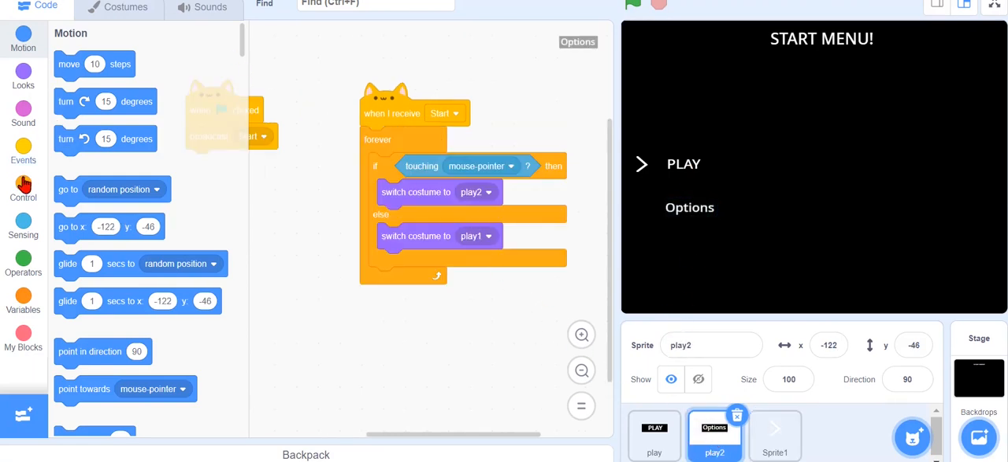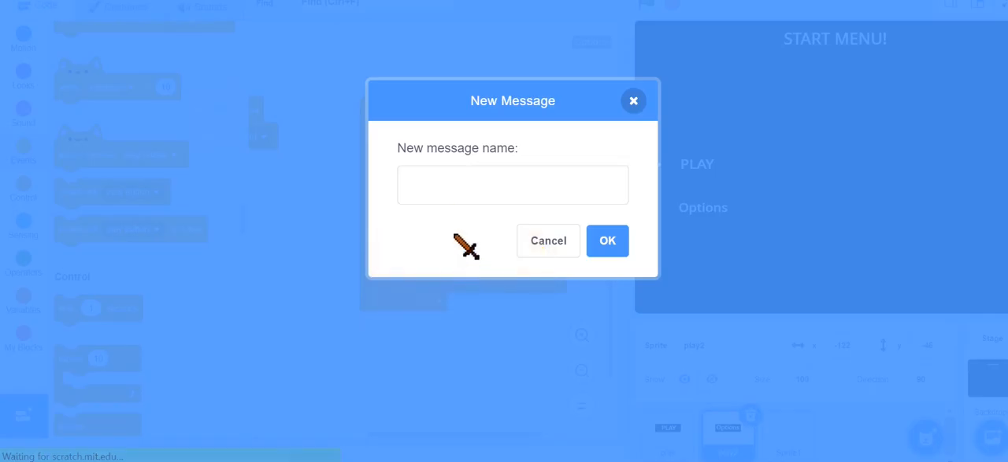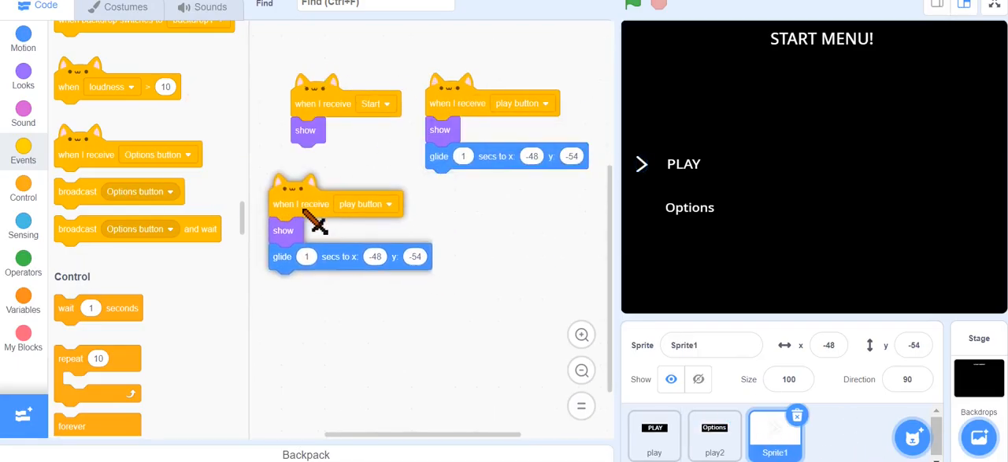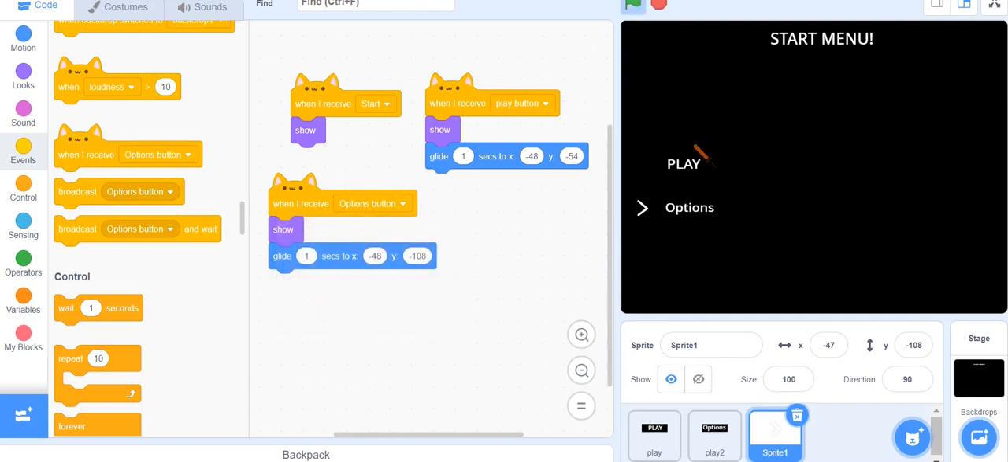Now if I add something to this one, like instead of play button, I add here options button. Now the same thing is going to happen, just that it's going to come here. Okay, so options. I do each time. It's gliding so slowly. Now it's getting so slow, so I'm gonna add 0.1 seconds.